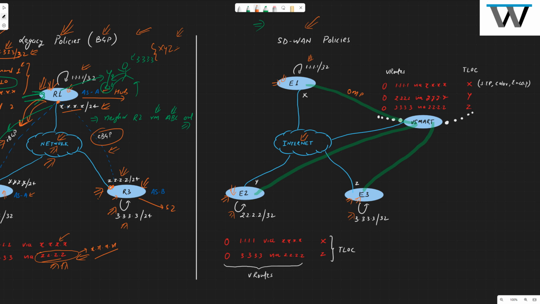TLOC is nothing, guys, right? Whatever the IP address we have here, we are representing this IP address with three things: the system IP, which is as good as the router ID, the color, and the encapsulation, because this IP address can be changed. So instead of identifying this interface with an IP address, they identify it with three different parameters, right? But eventually they are pointing towards this IP address, x.x.x.x, which should be somewhere here. Very simple. Do not confuse yourself with it, right?